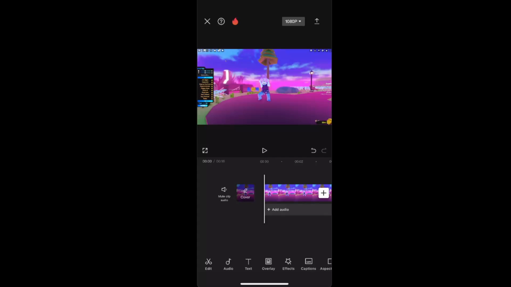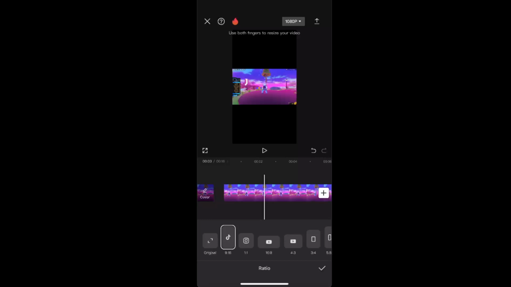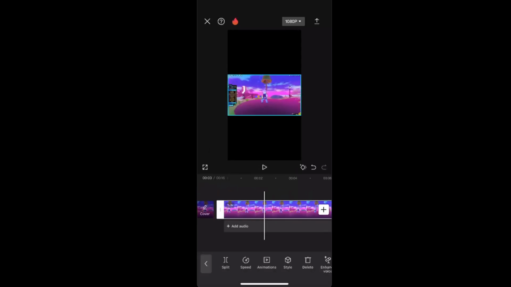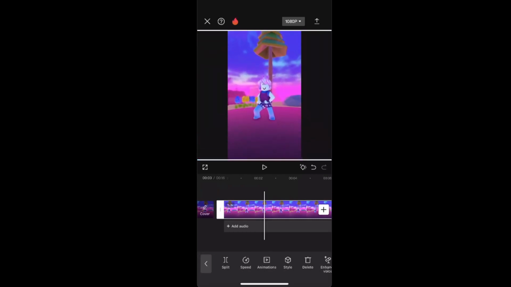Hello guys, so today we're gonna go through a CapCut masking tutorial. First of all, you want to edit your clip, so select aspect ratio right there and choose 9:16. And now you want to zoom in your clip to fit the frame, just like so.